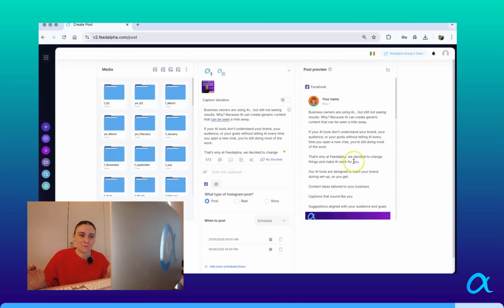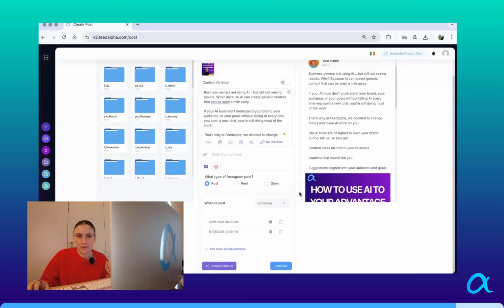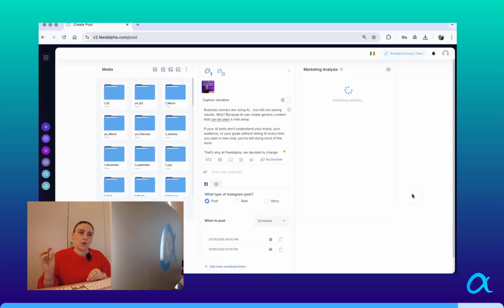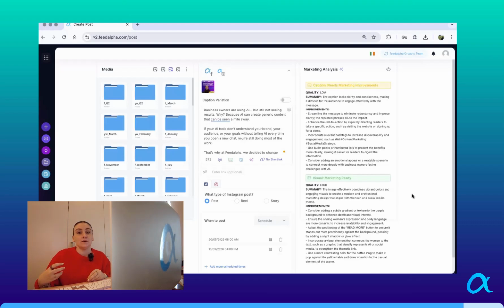Finally, we have an amazing feature called Analyze with AI. Analyze with AI means that AI is going to look at your post and give you some feedback. So remember, with Feedalpha's AI, it knows your brand, it knows your industry, it knows your tone of voice. So it's going to give you feedback based on those so that you can get the most from your post. So we can read here, the caption's low. Why? Because it lacks clarity and conciseness. Fine, great, we can work on this by using improvements.